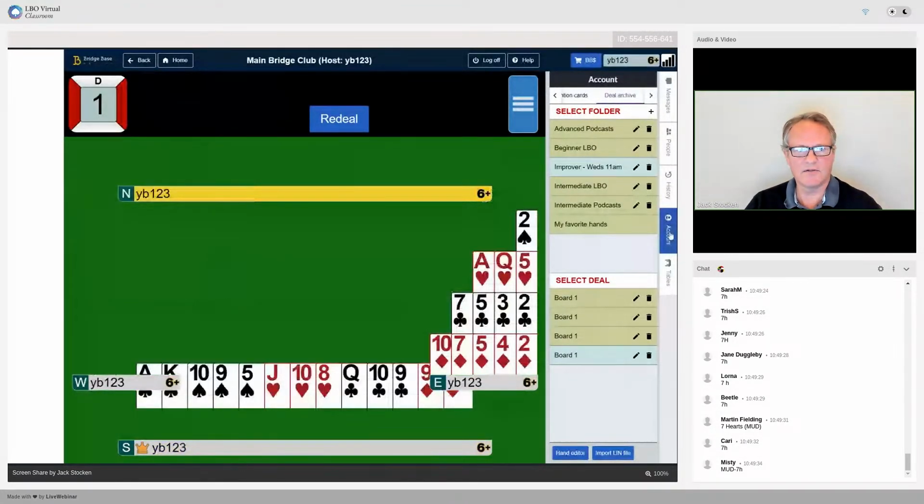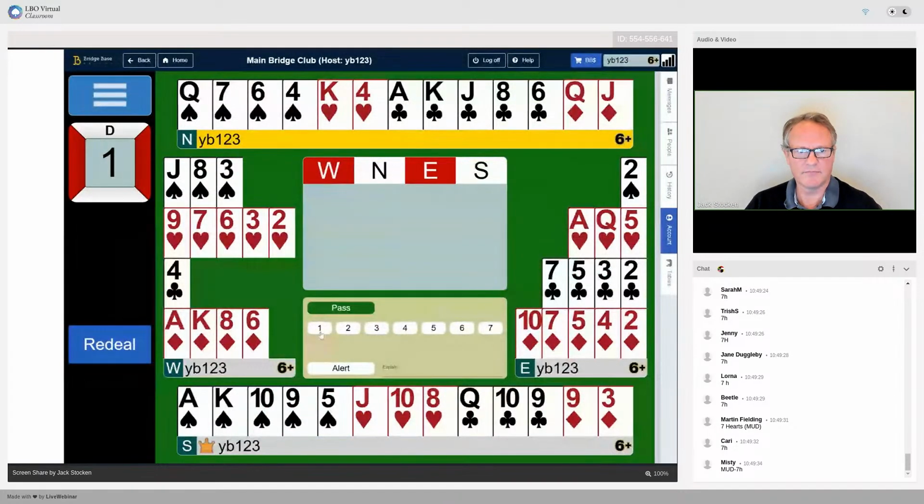So it's 1 club opener, North. East nowhere near strong enough to bid. 1 spade from South. What number of spades does North bid now? What number of spades does opener bid?